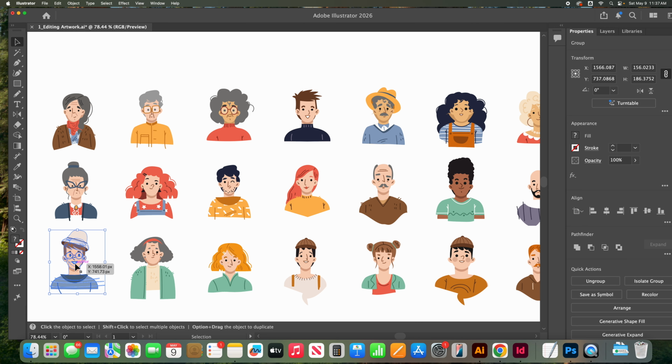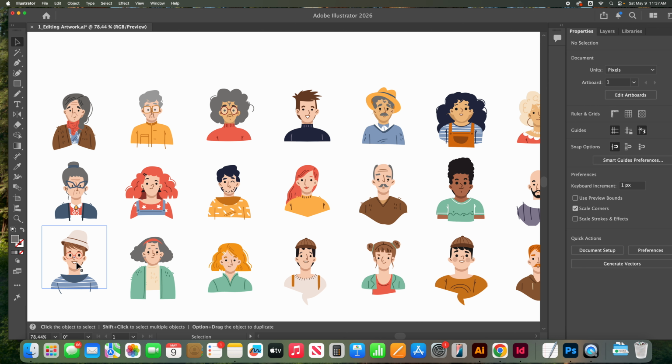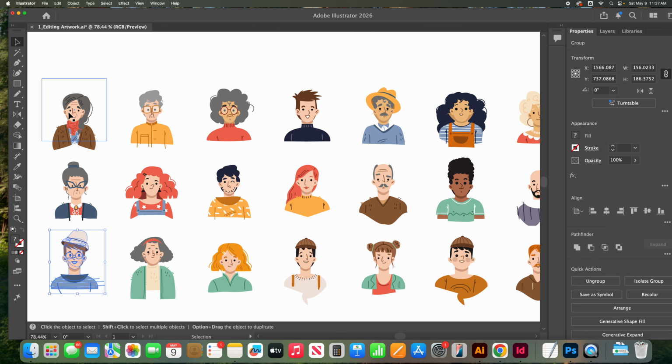I'm going to grab this person's smile. Now you notice that all of these things are grouped together. So again, I'm going to choose Ungroup. And now I can grab just their smile. I'm having a little bit of trouble grabbing the smile because it's such a small object. So I'm going to just copy it. On my keyboard, I'm going to hold Command and hit C.